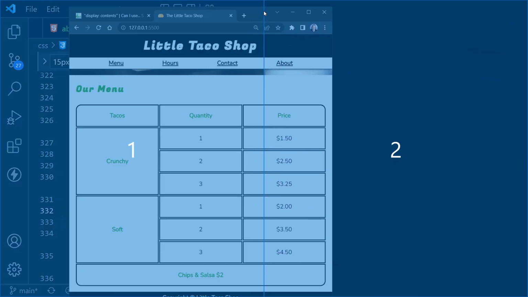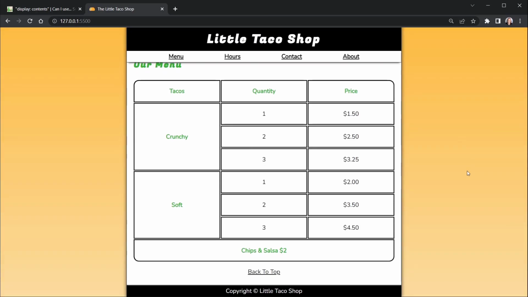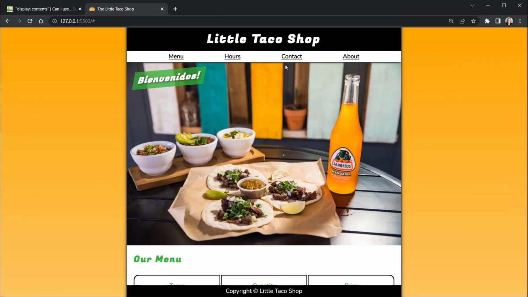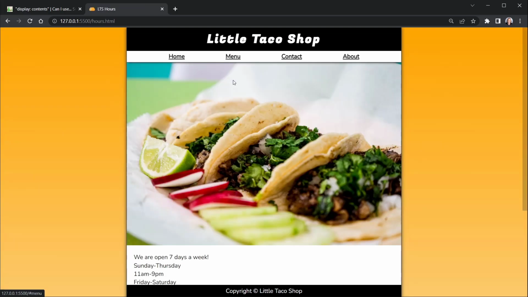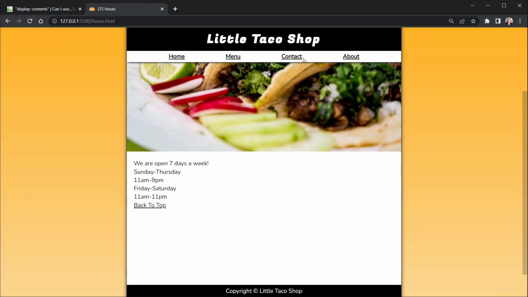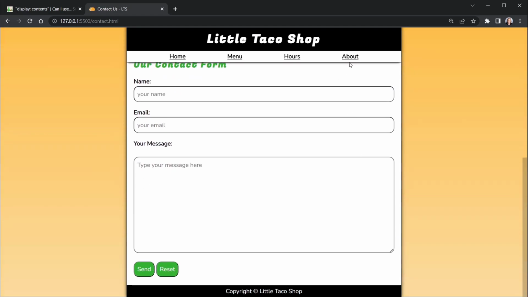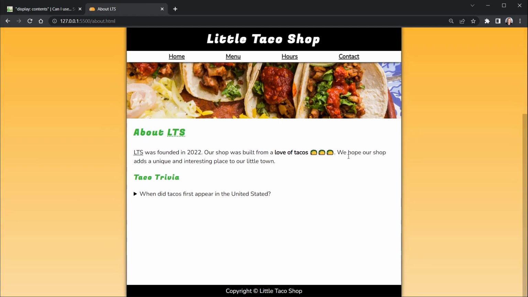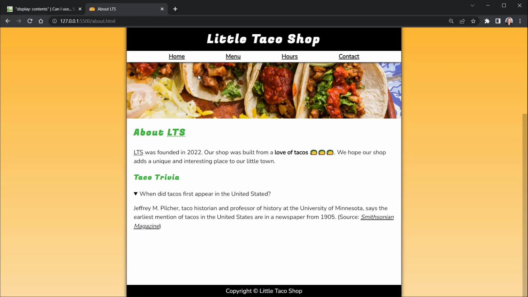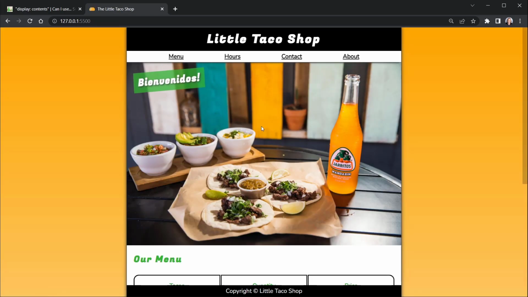Let's go ahead and look at the page in full screen or at the full site now. And here's our back to top. We can click. We have the smooth scrolling that goes there. We can go to the hours page. Everything looks pretty good there. The contact form, everything is good here. The about page and the trivia, that's all working well, and our animation shows here.